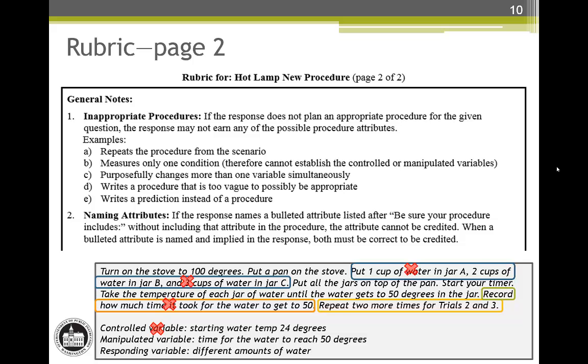What all of this does to the scoring of this response is that a paper that started out earning 5 or 6 of the attributes for a score of 2 now can only earn the record measurements, repeated trials, and logical steps attributes, which is 3 attributes for a score of 1.